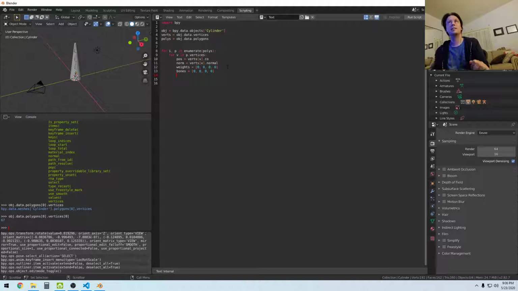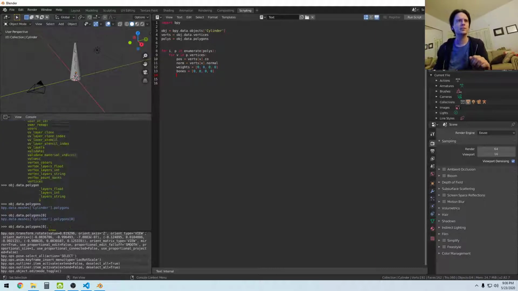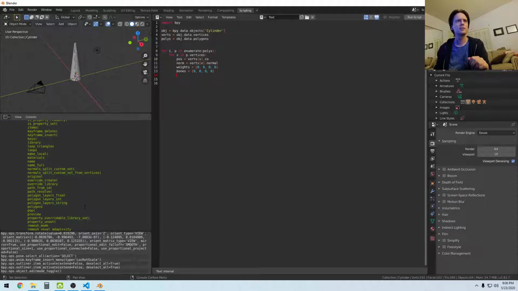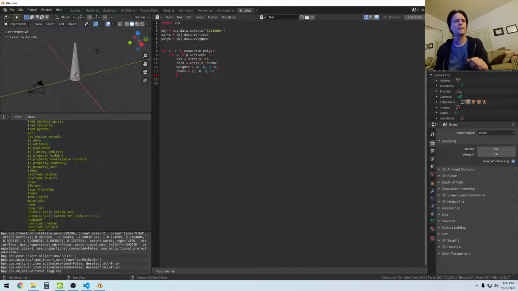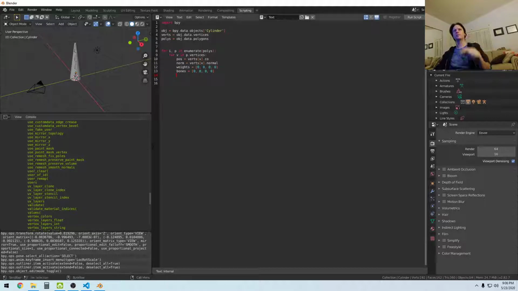But now I need to iterate through the groups, because there's multiple groups per vertex, right? So I think I need to do a new array. So for g in verts at v dot groups.